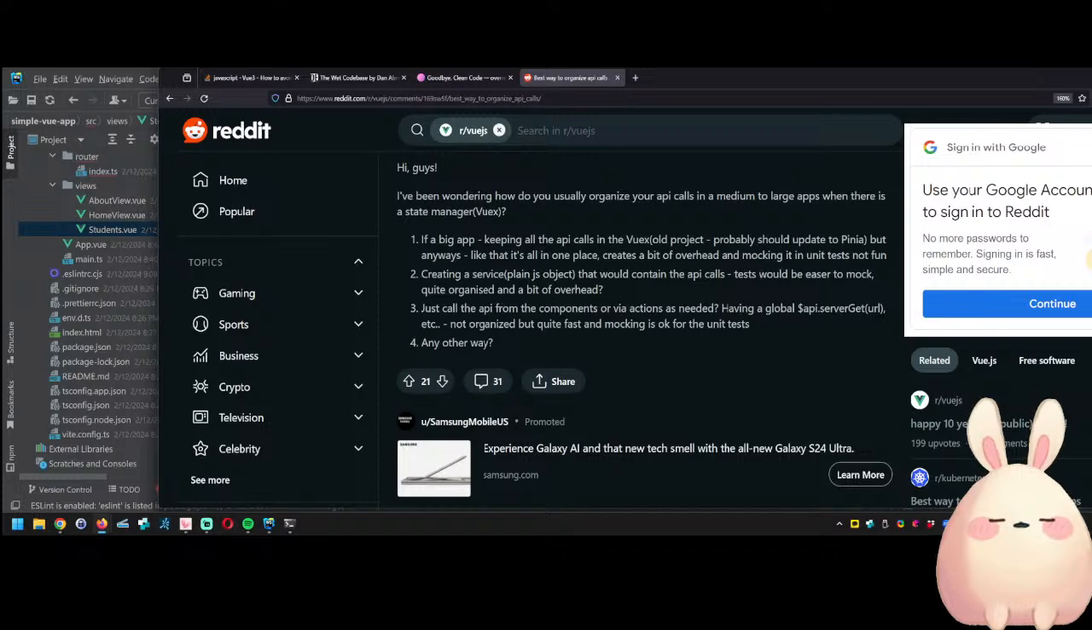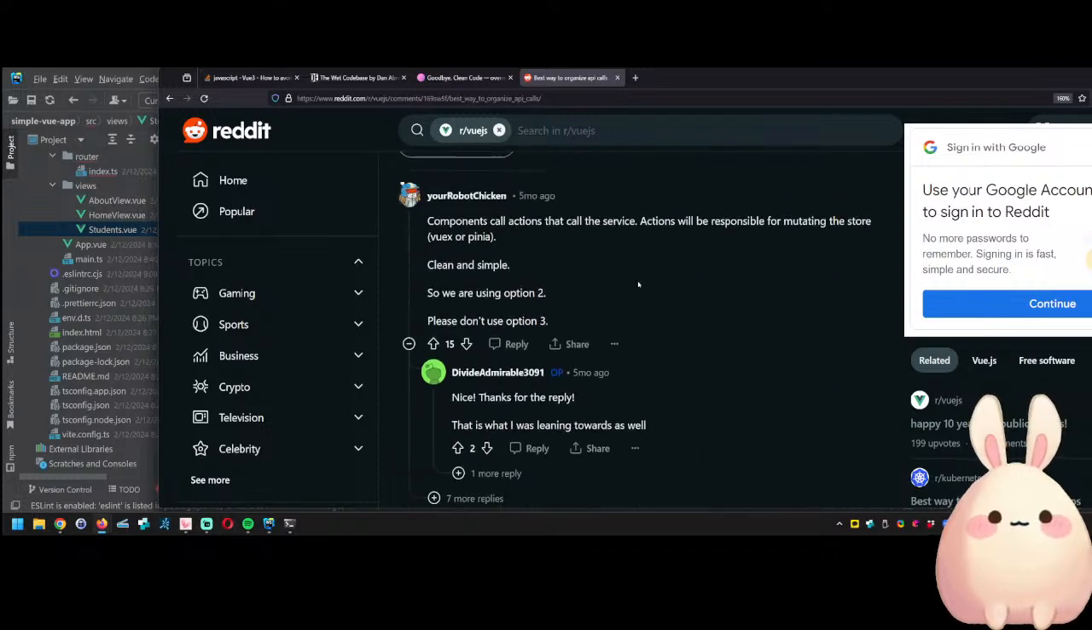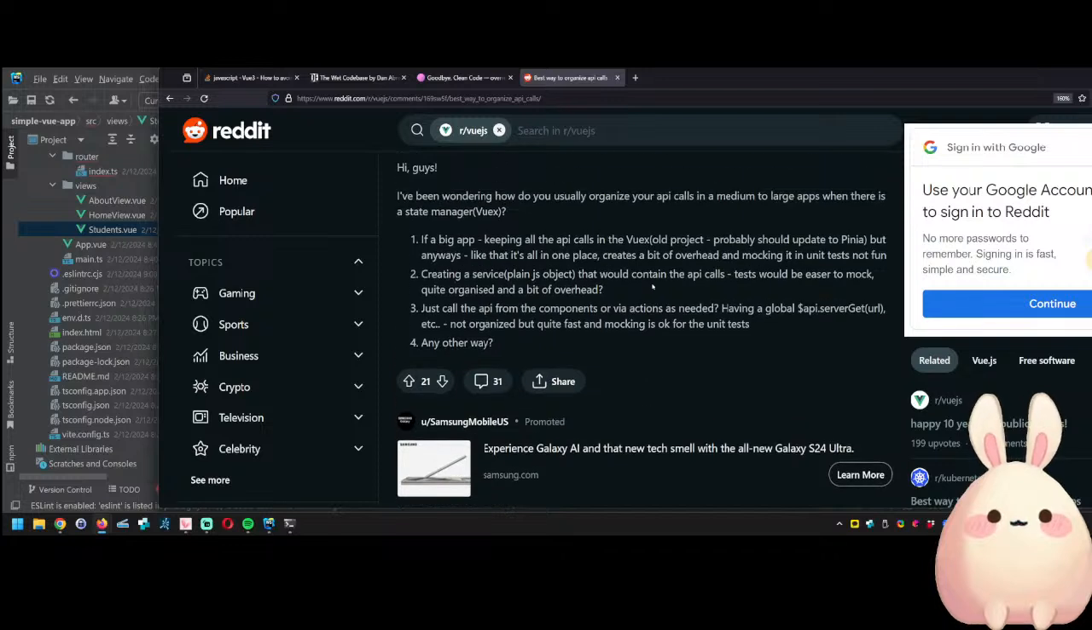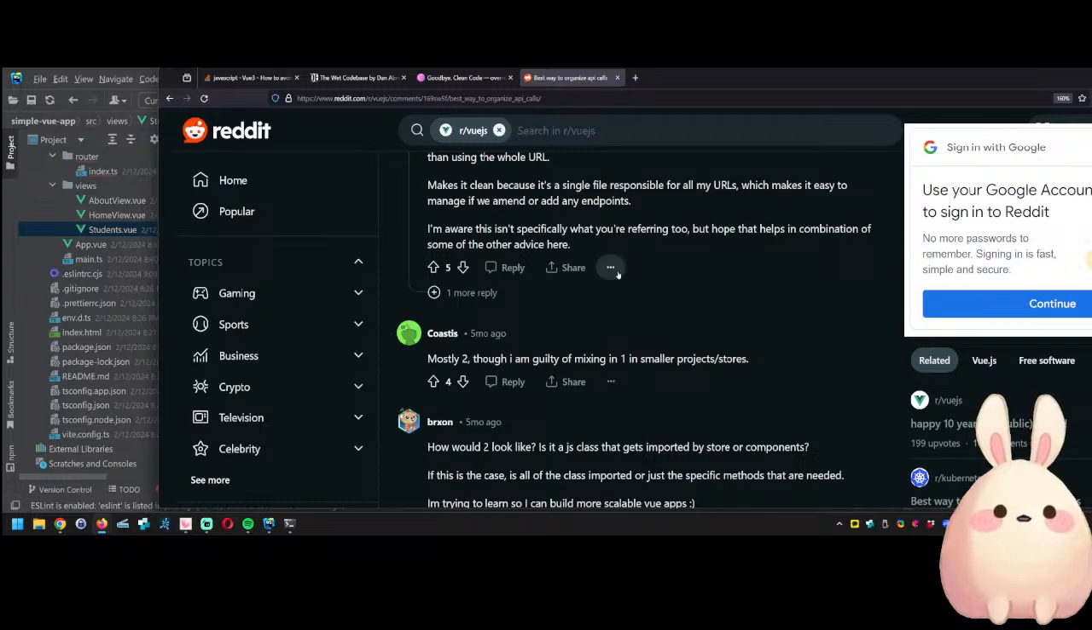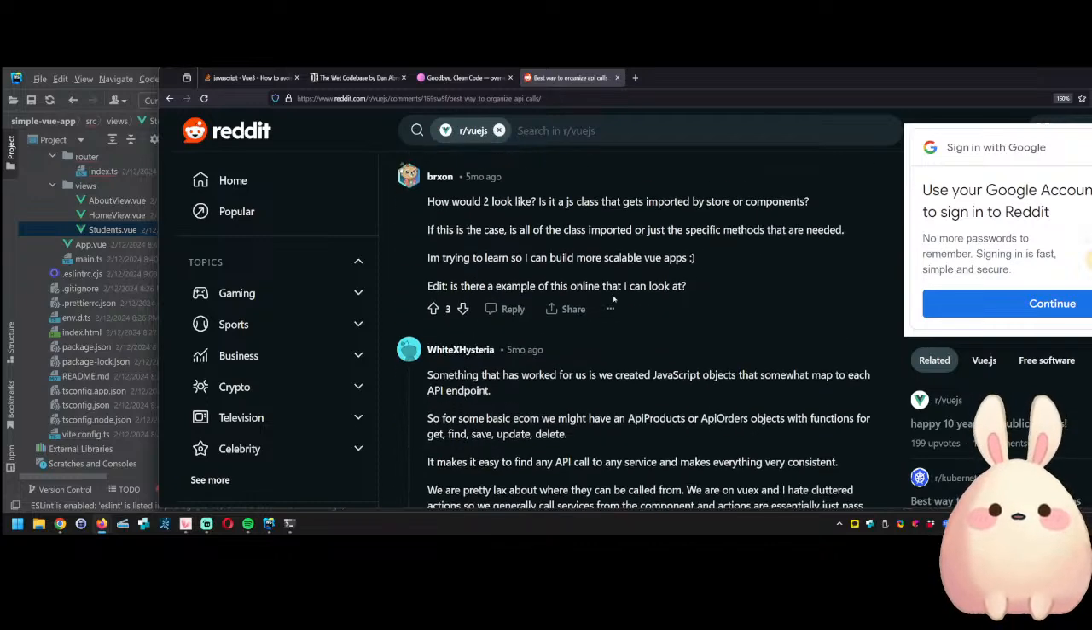Create a service. Don't use option... Yeah, if you keep all the API calls in a Vuex store, it creates a bit of overhead and mocking, and that's not fun. Create a service plain.js that would contain the API calls. So I think option 2 contains all the endpoints. Then instantiate that within my HTTP service.